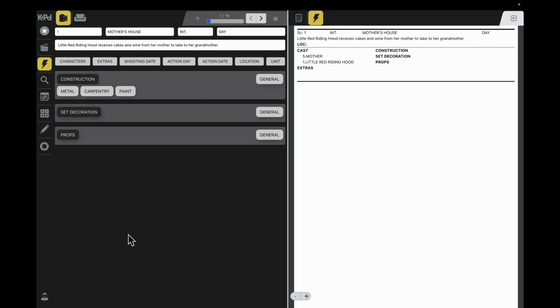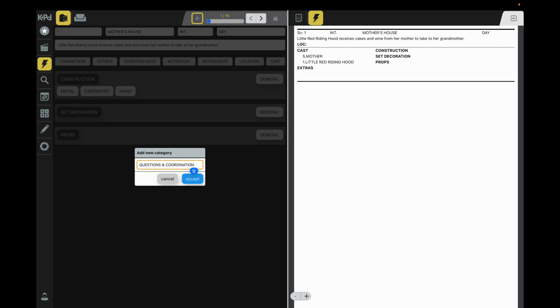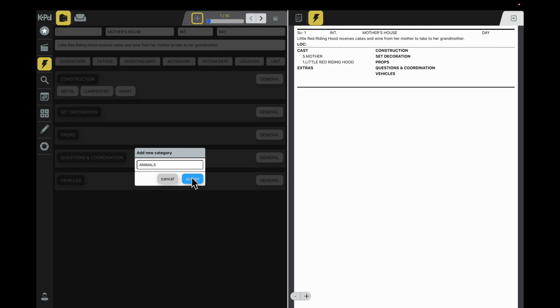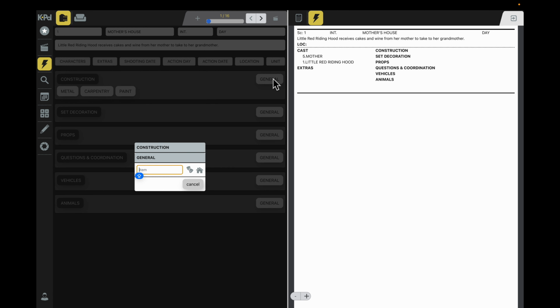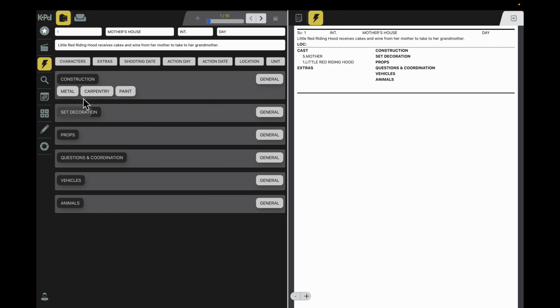You can also create non-department specific categories, like questions and coordination, vehicles, animals. This allows different departments to stay aware of shared concerns. 2. Adding and editing breakdown items. Whenever we want to note something down, we can add it under a general category or a subcategory. Later, this allows us to sort, filter, and budget more efficiently.